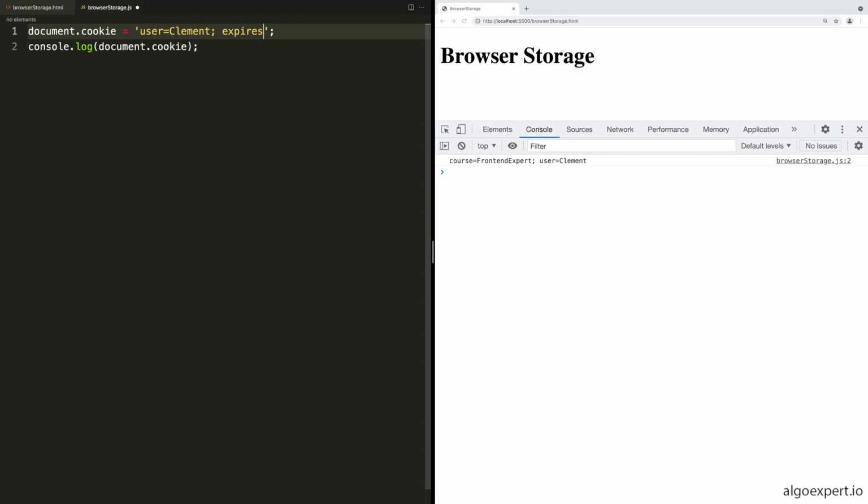So if we want to just delete the cookie, we can say it expires right now or even at a time in the past. So what we want to do is set this equal to a value that is a UTC formatted date string.